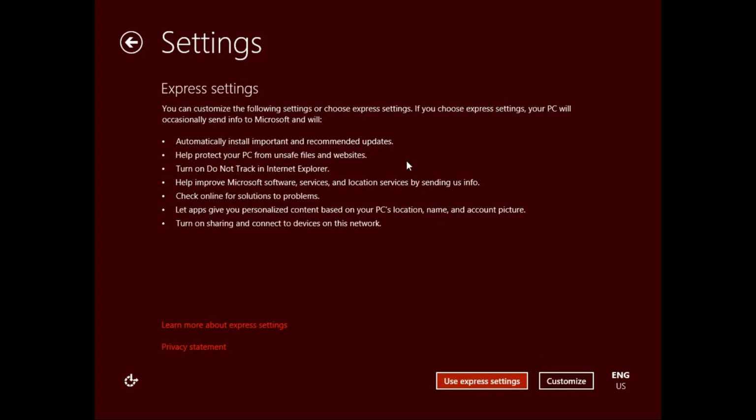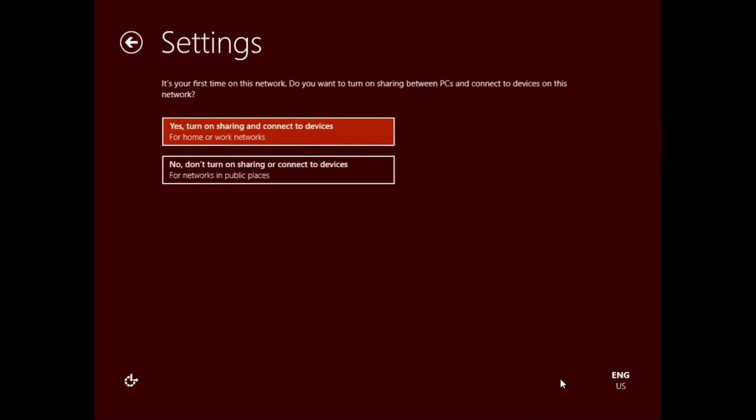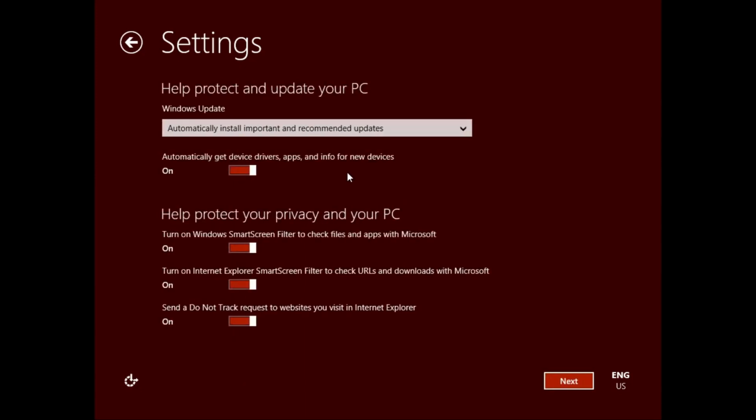Okay, let's see this. Express settings. If you choose Express settings, your PC will occasionally send info to Microsoft. Just that statement alone suggests that I should use Customize. And generally, I would not turn on sharing between computers on Windows unless you actually need it. It's just another security hole that's not necessary for most people.